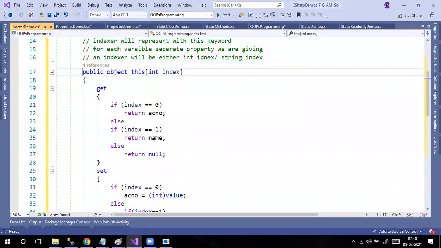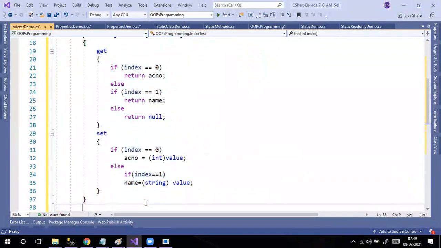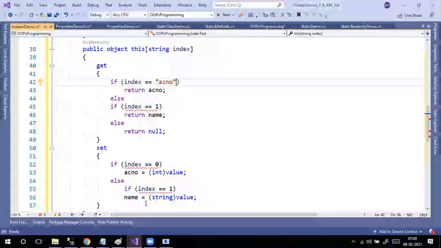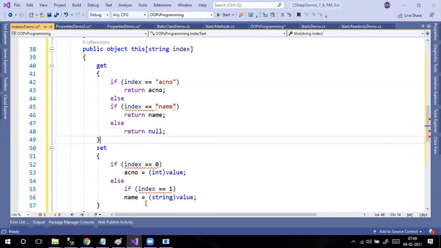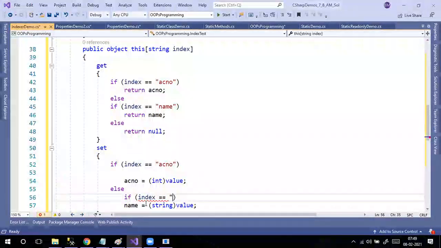What is meant by string index? Same thing, I can write it as a string index. That means here my index should be string. Other than these two, you can't write any other index. Instead of 0, account number. So instead of 1, you have to give name. And instead of 0, here also account number. Sorry. Account number. Instead of 1, here I'm giving name.